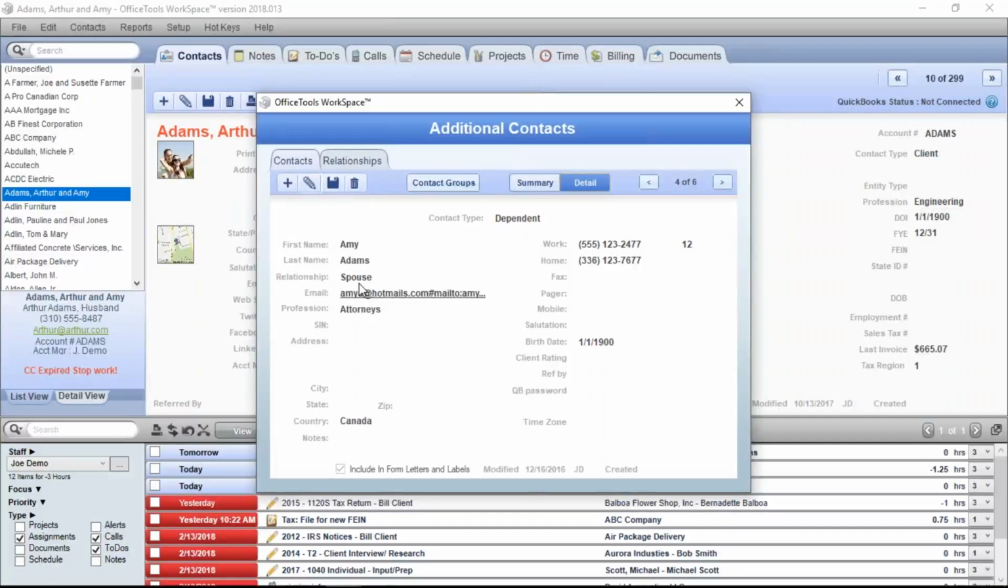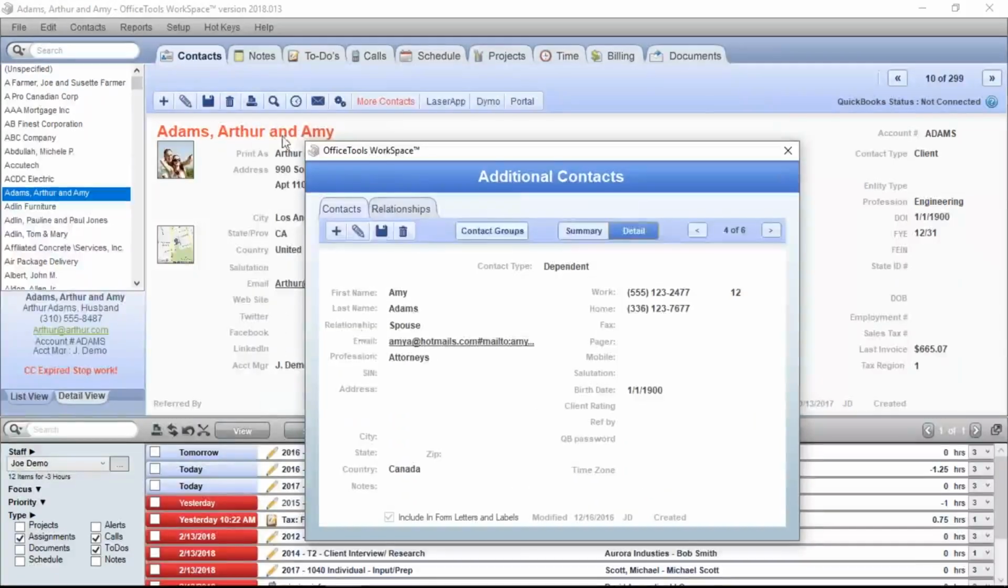So for the spouse signature fields to be available in e-signatures, they do have to be under the entity, which in this case is Adams, Arthur, and Amy. They have to be a contact, the dependent type contact, and a spouse. For example, I could have children in here, but they would not be a spouse, therefore they would not show up as a spouse for the e-signature field. Just to clarify that a little bit more for everybody.